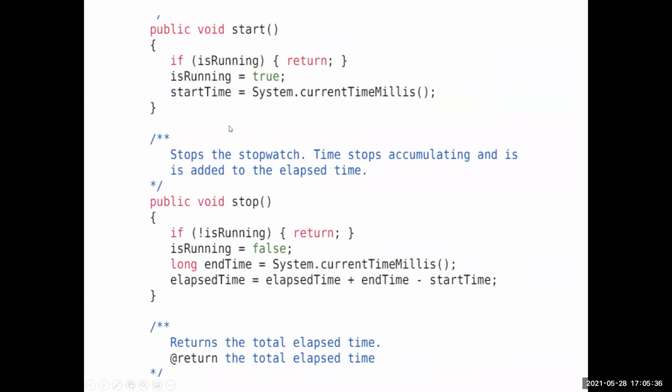So if it is running already and I call the start, I'm basically not going to do anything. I'm just going to keep going. If it is already stopped and I'm calling the stop again, I'm not going to do anything. I'm going to return. So if it's not running, then I'm going to set is running to true.